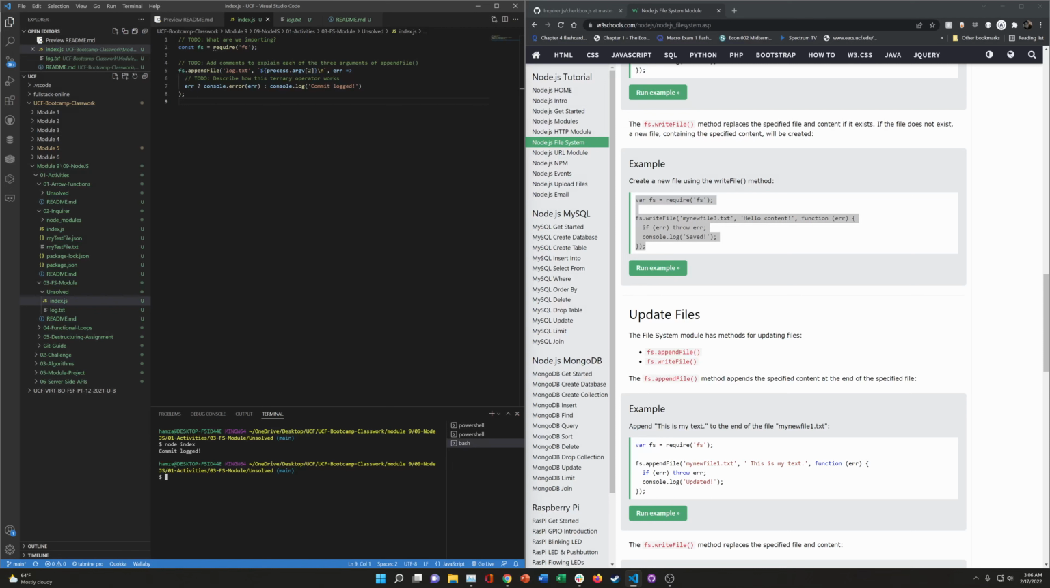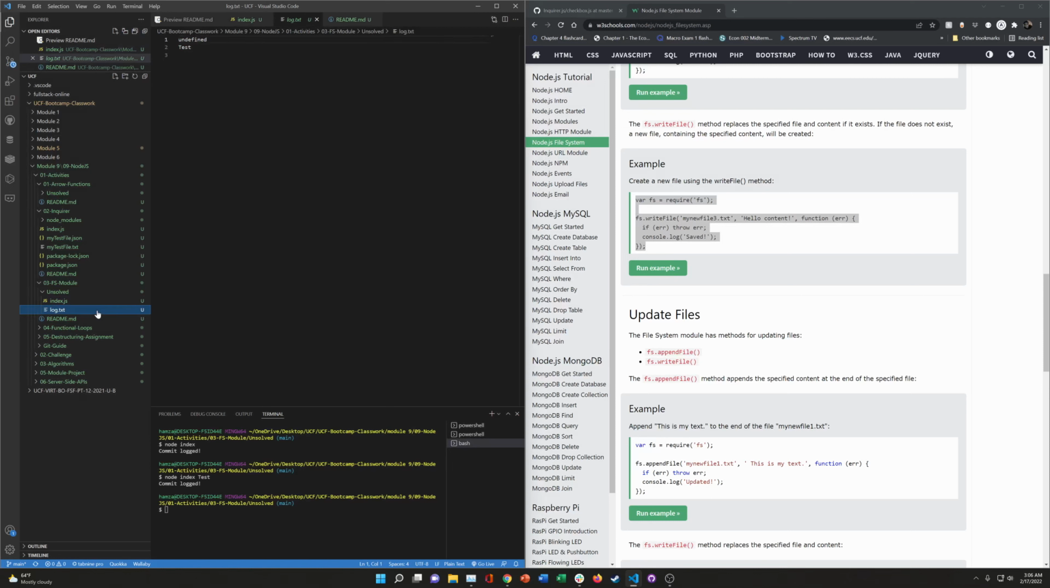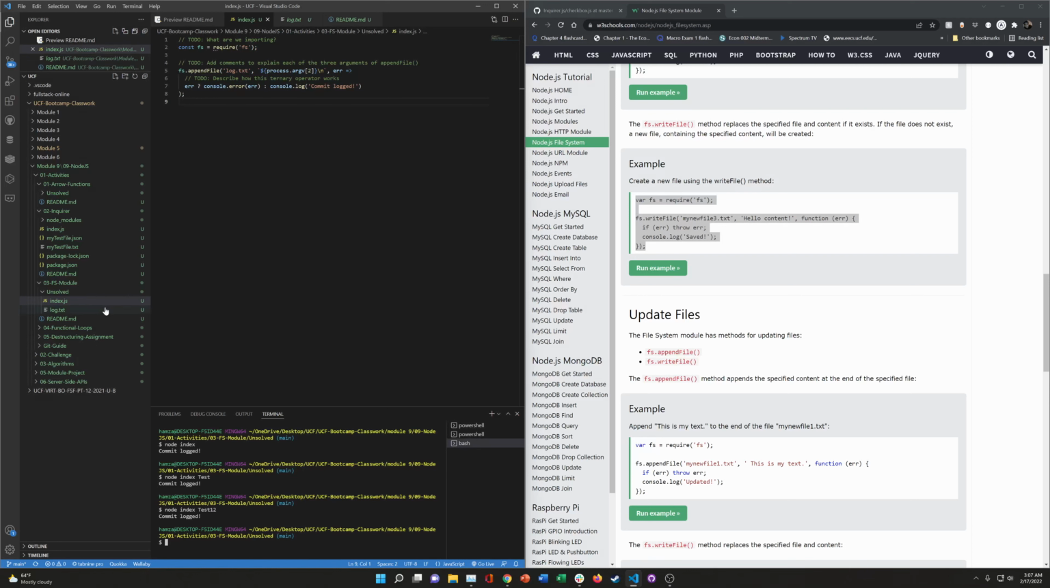Okay. Now what if we did node index test? Now we look at that again, and we have now put test in here. So now we will do it one more time, test 12, and we have test 12 here.